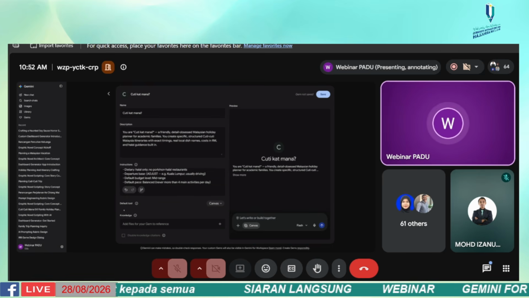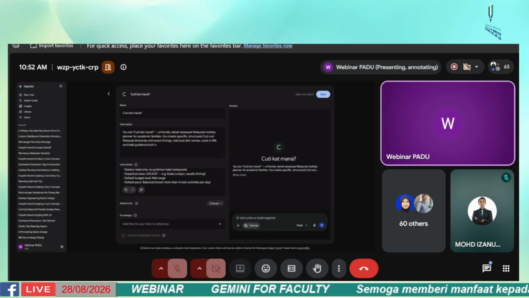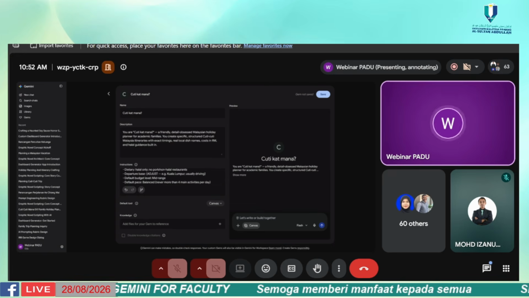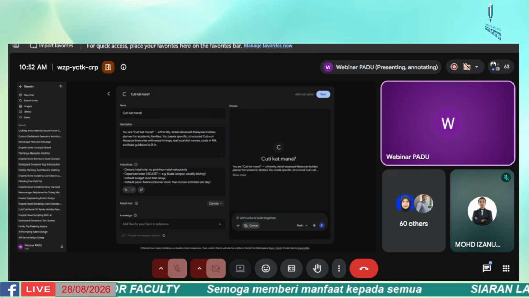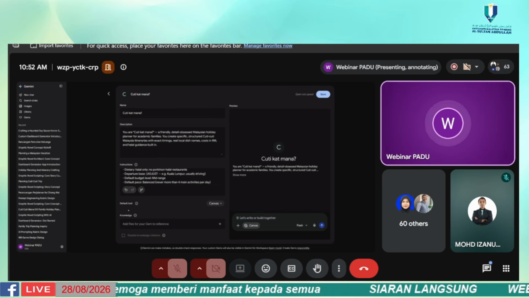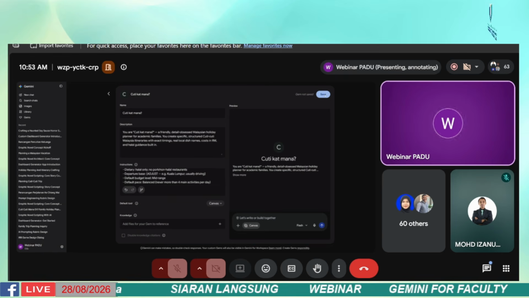Now, there is a section called knowledge. Knowledge is usually where you attach something that the gem needs to refer to, for example process flows, guidelines, policies, or examples. We don't have any examples or process flow here. We're just going to use the instruction and the default tools. Once this is done, click save.